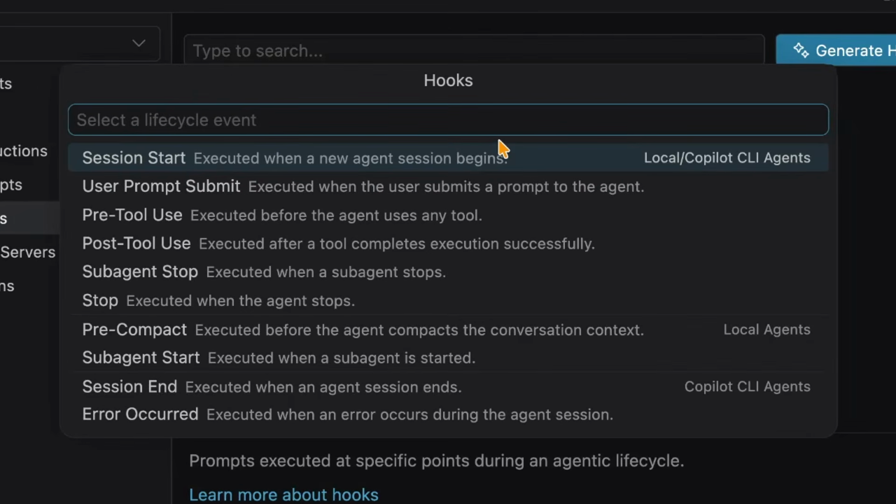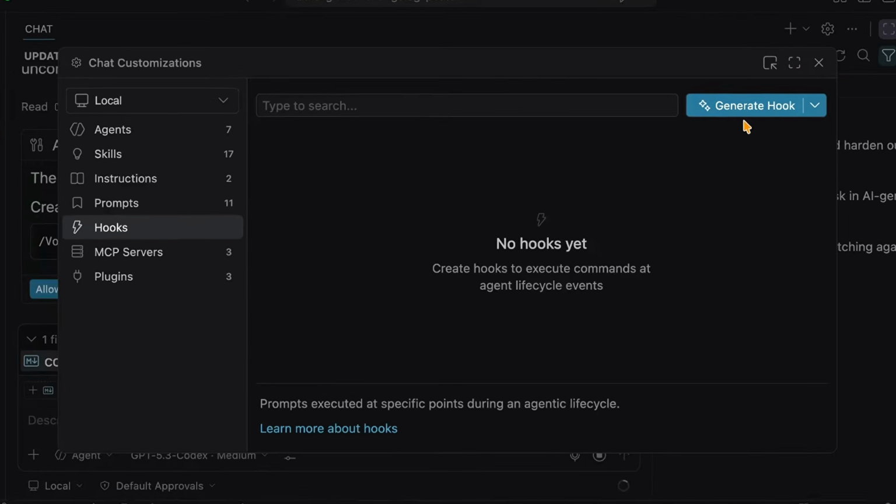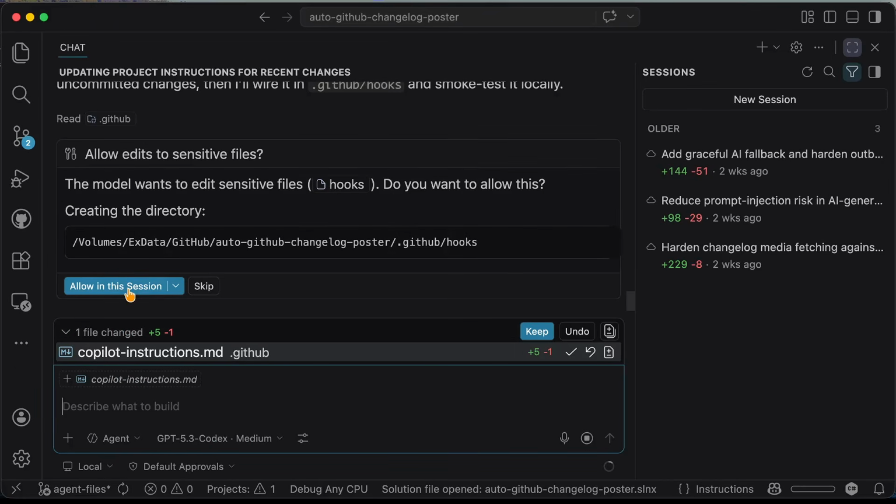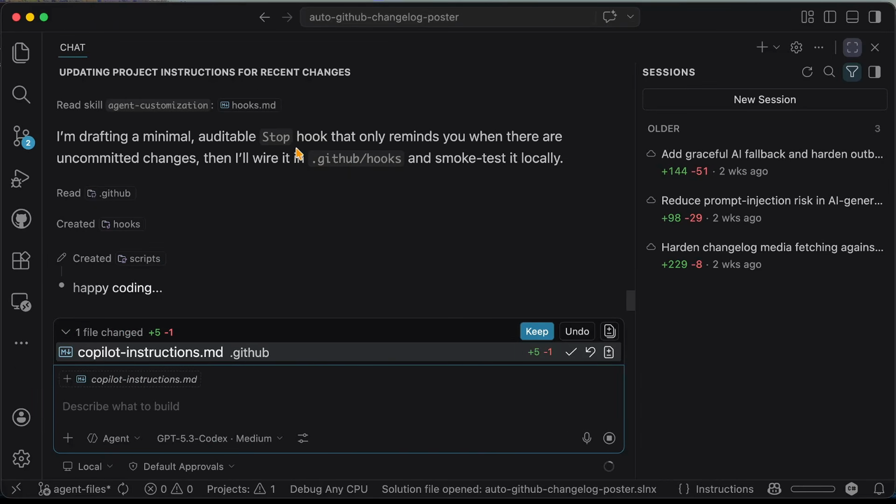And I have a bunch of different hooks for both local in the Copilot CLI and ones that are unique as well. So whenever the session starts, a user prompt has been submitted, pre-tool use, post-tool use, a sub-agent stops, and I can even see compaction events as well. So those are pretty advanced. I haven't really dove deep into the hooks yet, but we can see that it's going to go ahead and create this hooks file for me.